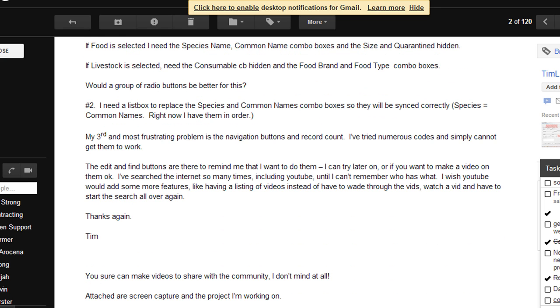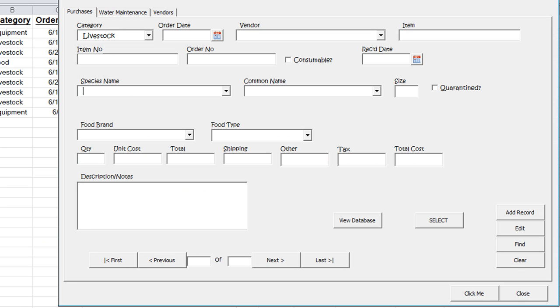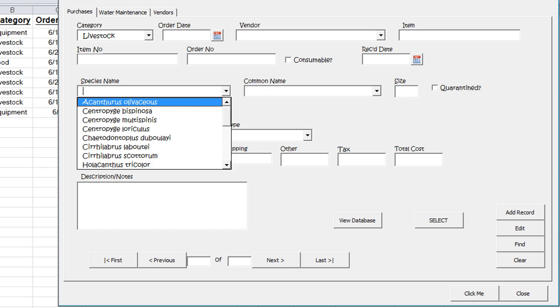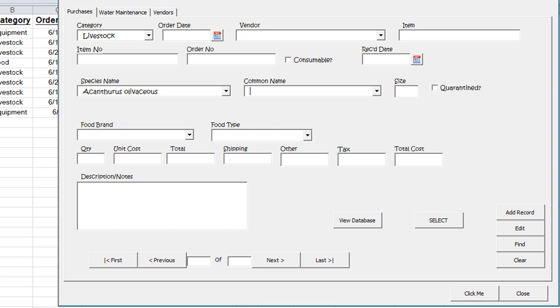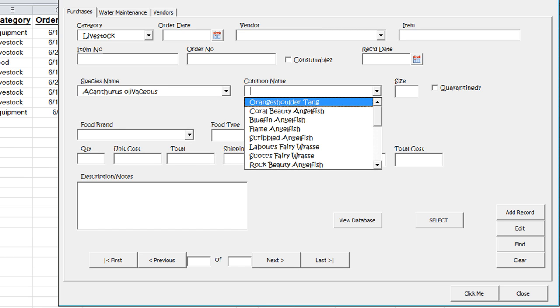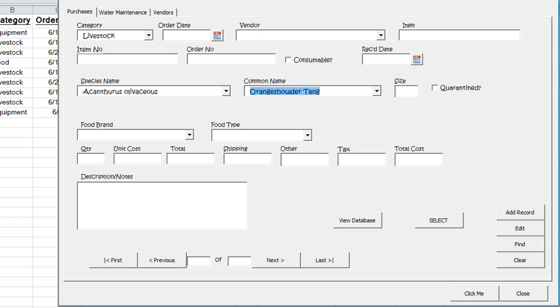Second thing is he says he needs a list box to replace the species and common names combo boxes so they will be synced correctly. Basically, so they'll be right next to each other. So you could use a combo box for this. He's talking about this species name, and then the common name. He wants it to automatically select that. So if they were in a list box form, then it would be easier.